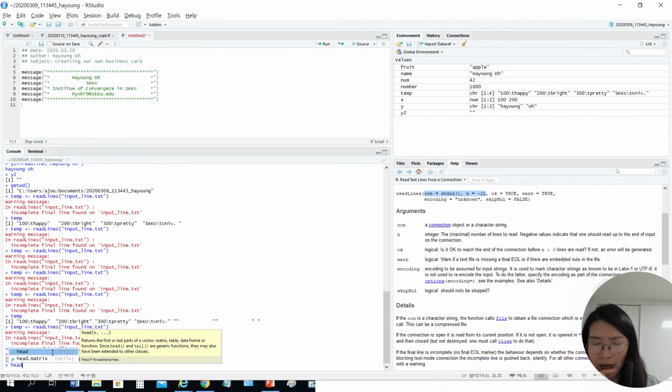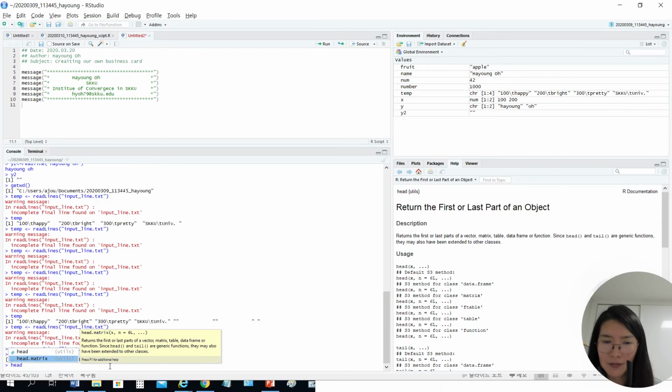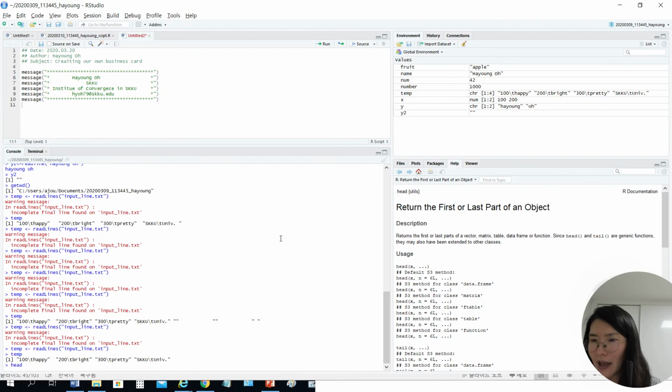We will cover the data types in R later, so don't worry about it, such as vector, matrix, table, data frame. Since head and tail are generic functions, they may also have been extended to other classes. So press F1. Okay, the head function returns the first or last part of a vector, matrix, table, data frame, or function.